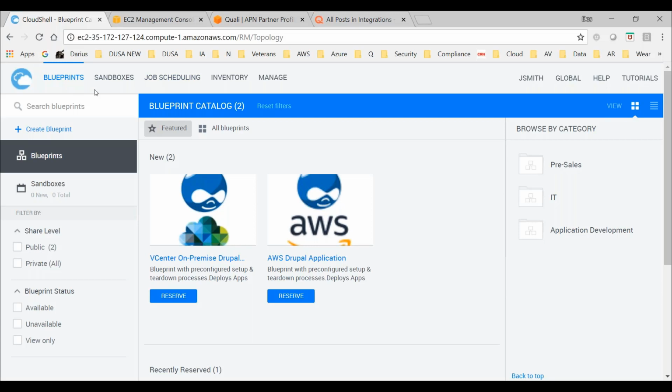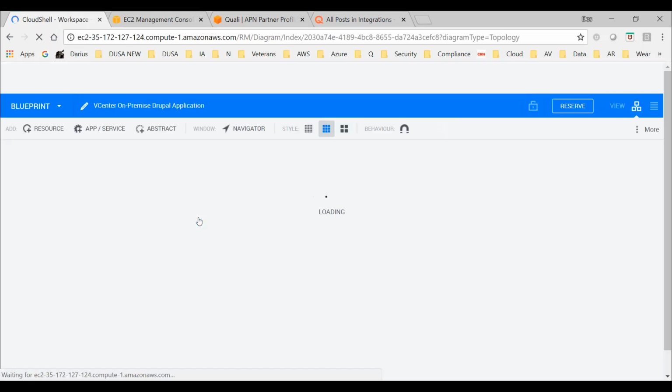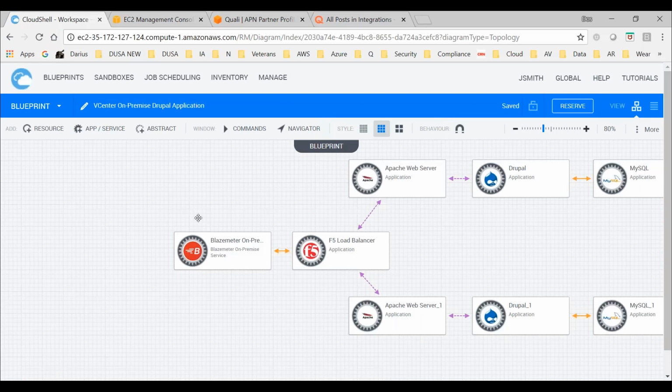And here we've got a couple of blueprints already created. We've got a vCenter on-premise for the Drupal application, and then we have a cloud version. And let me just go ahead and, while I'm on the on-premise version, share with you what this actually looks like from a graphical perspective.